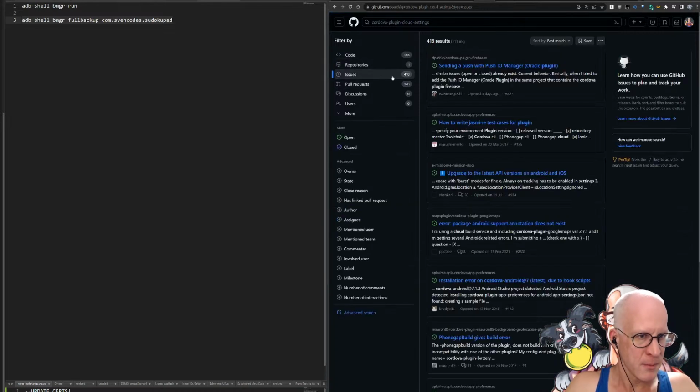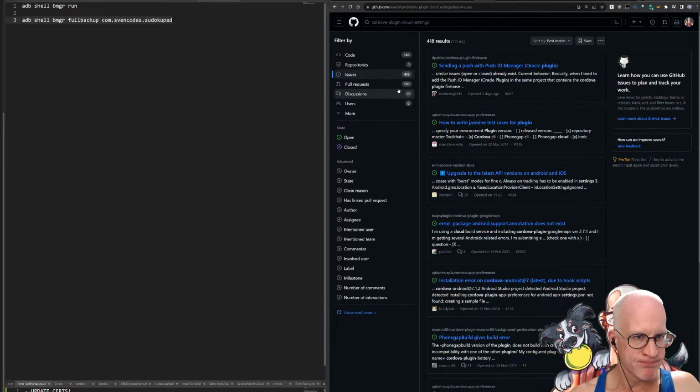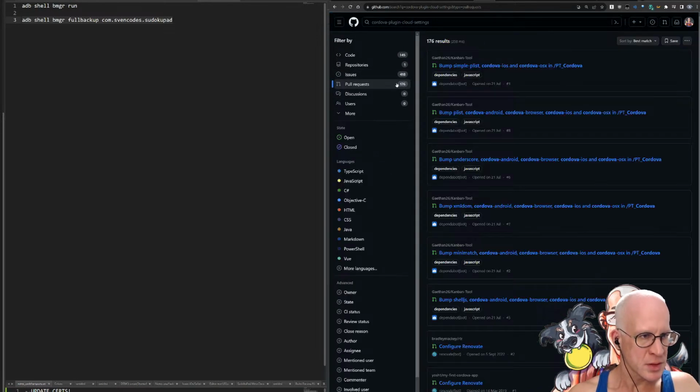Uh-oh. Okay, 5 days ago, sending a push, plugin Firebase X. Cordova app preferences. Plugin Google Maps, app preferences. Pull requests, plugin Kanban tool. All right.